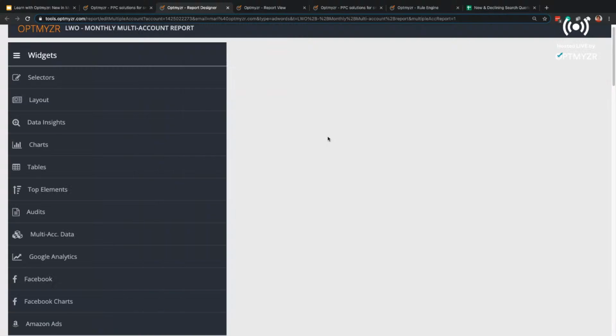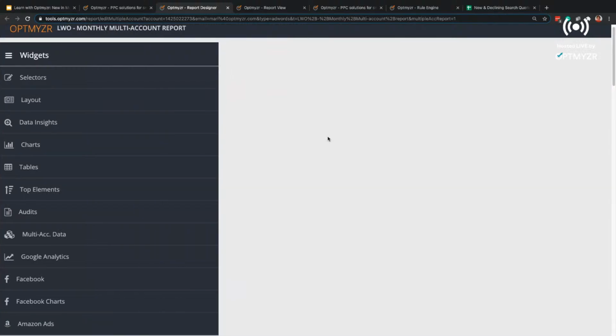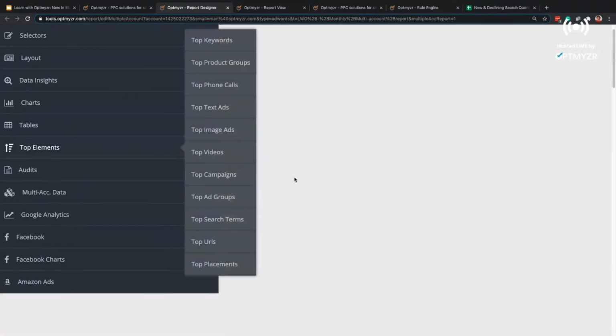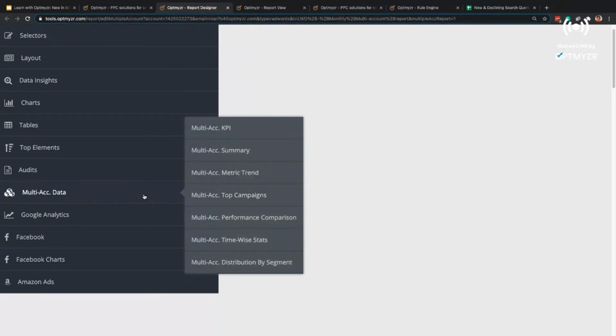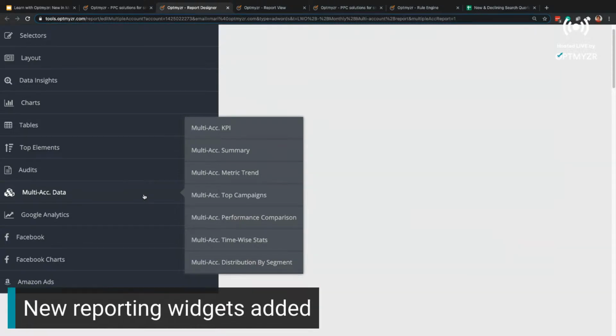And when we scroll to the left side, you can see all the different widget categories that are available. Hovering over a category shows you the exact widgets available under each. What we're going to focus on today is the multi-account data, and a little bit of other widgets as well, but here we've added a couple of new options for the multi-account data.